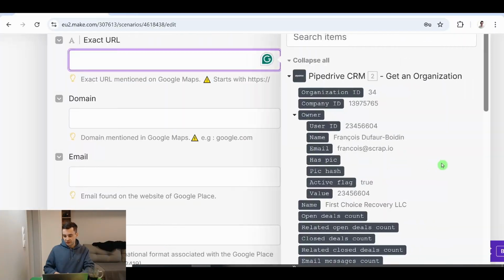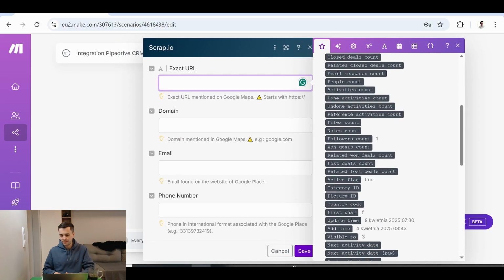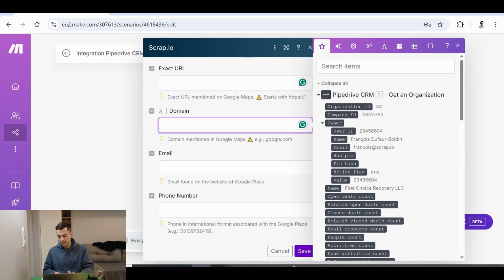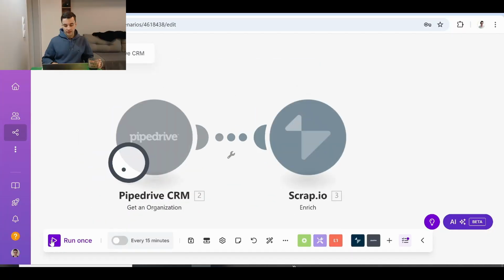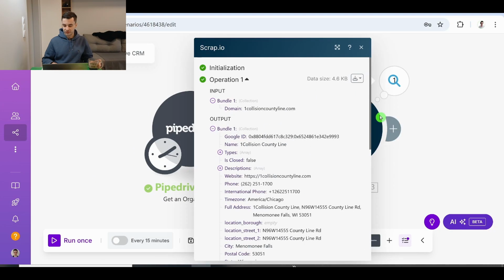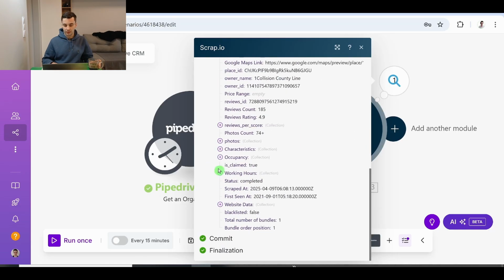So we have access to, I've said the website, but it's more the domain name really. See, recoveryagents.net, there it is. And now if I run once, it's a success. Based on that domain name, I end up with quite a lot of data.